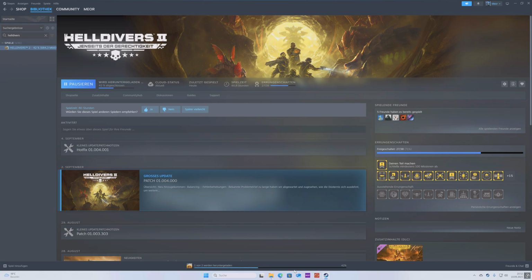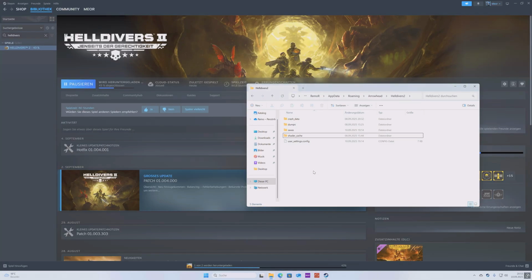That's it. Another thing that you can do, just for the sake of it, go to AppData Roaming Arrowhead Helldivers 2 and delete the shader cache, because it will be the old shader cache for DirectX 12. Now it's just gone, and the game will create a new folder for DirectX 11.